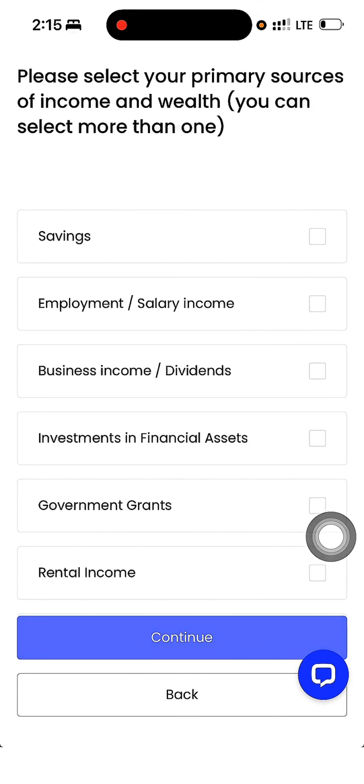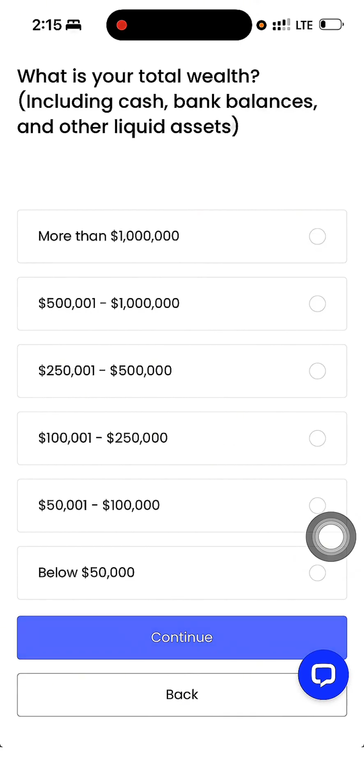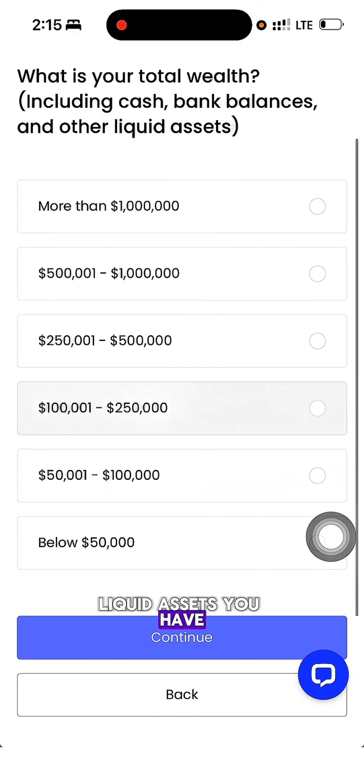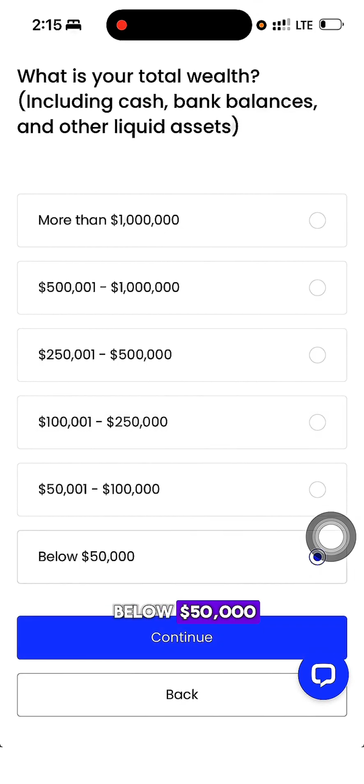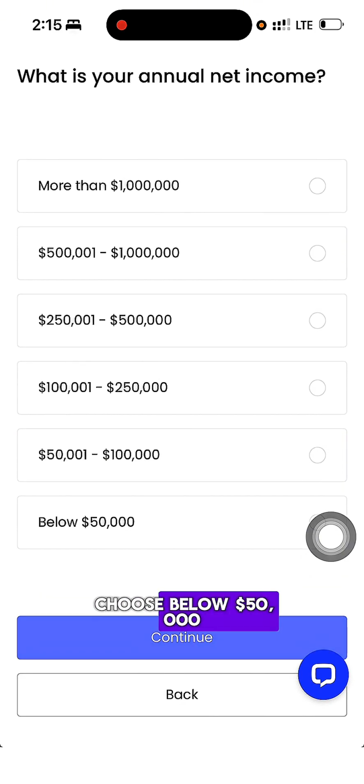We'll click on continue. So what is the primary source of income that you want to use to trade in? You can choose salary income if you are a salary earner, but this person is savings. Click on continue. So what is the total wealth, including cash, bank balance, and other liquid assets you have in total? So this person is below $50,000, and you can also choose below $50,000.